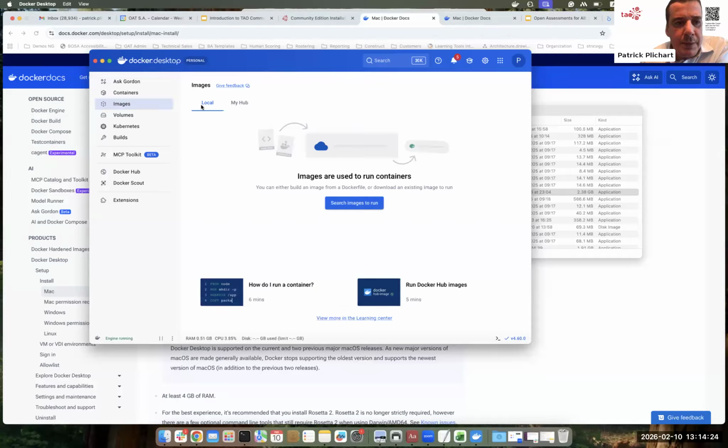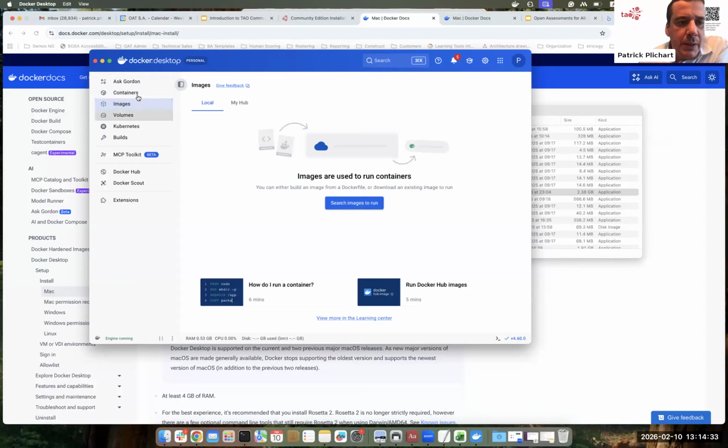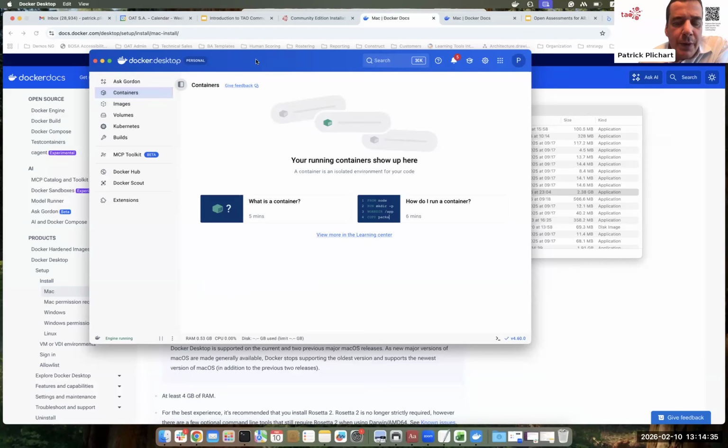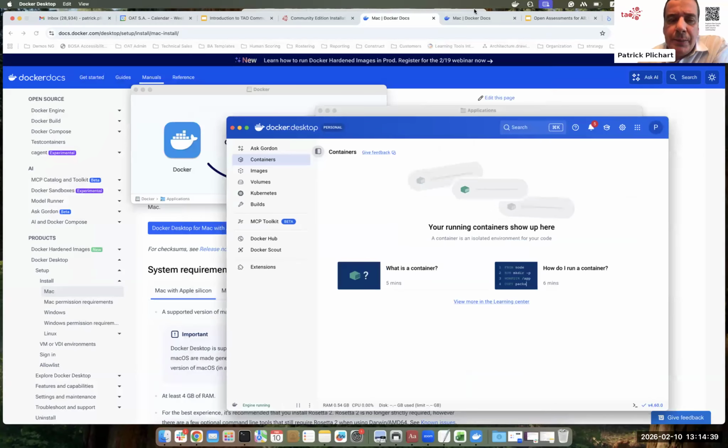Right, and you can see it's empty. I don't have any application installed, right? And this is where we want to install TAO Community Edition. So it's completely empty now. So now comes basically the next step of the installation of TAO Community Edition.